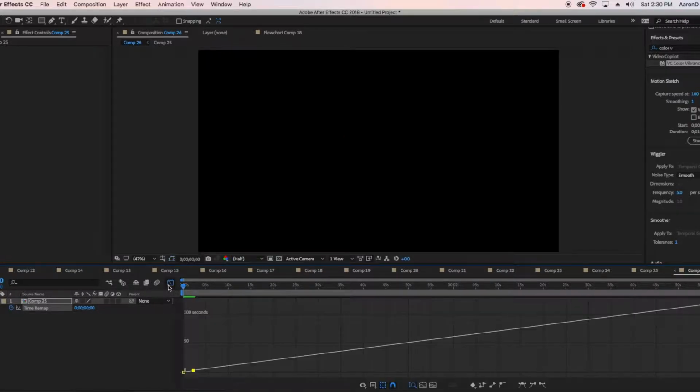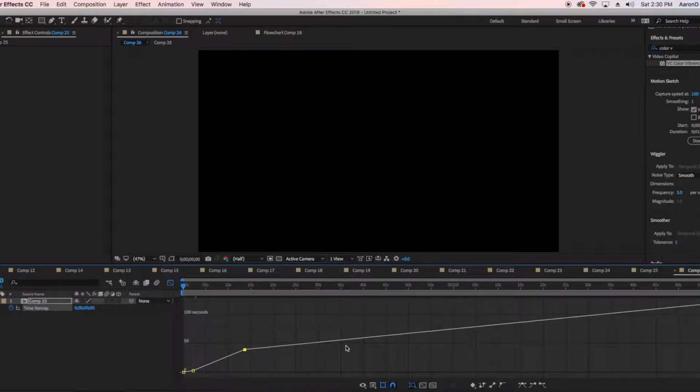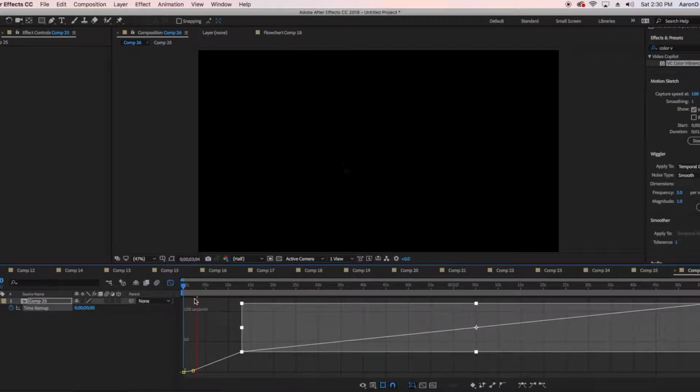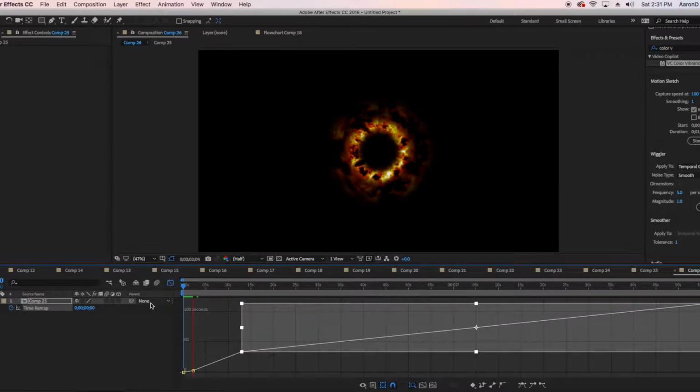So now we can see the speed thing. And move this up and just kind of bend it a little differently. And we can see it. And we're just kind of moving it. So now it goes pretty fast at the beginning and slows down. And it looks really, really cool.